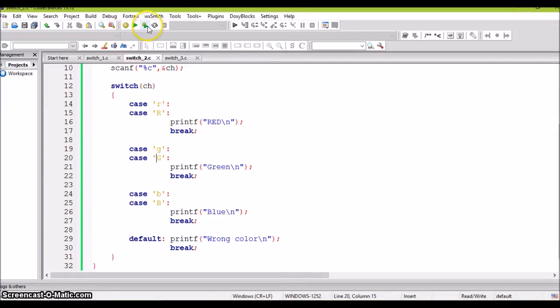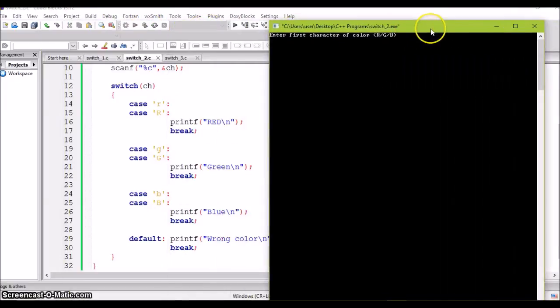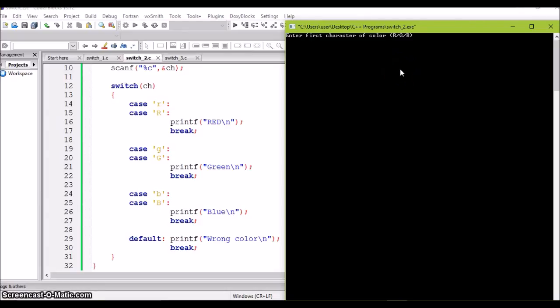Let's run the program once again, and now we'll give a capital letter B. So it prints the message blue. Now the character value here is capital B. So it is compared against R and r, the case is false. G and g, again the case is false. B and b, yes, there is a match for capital B. Therefore it prints the message blue.